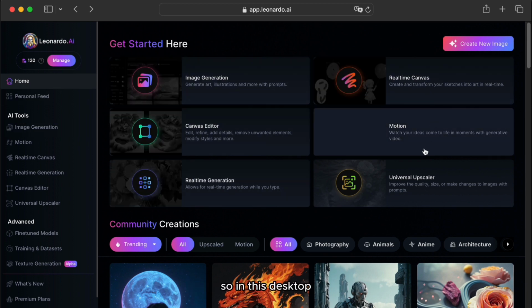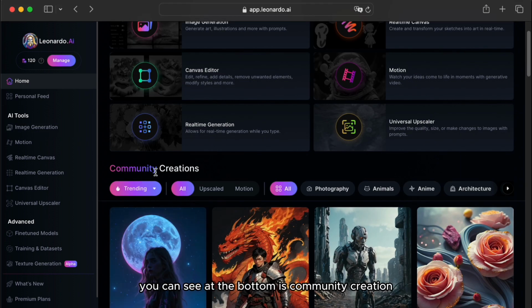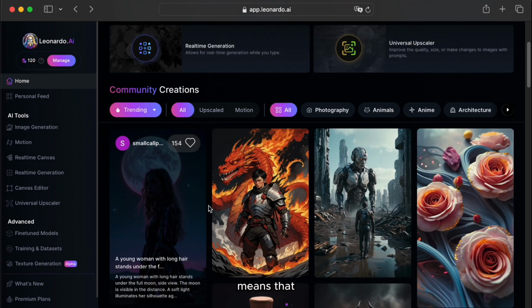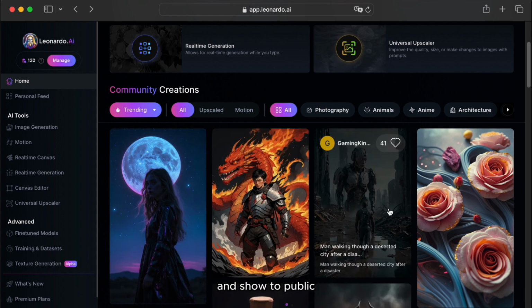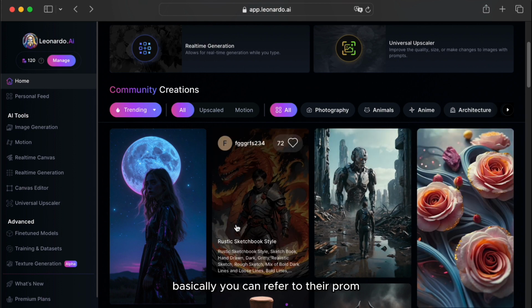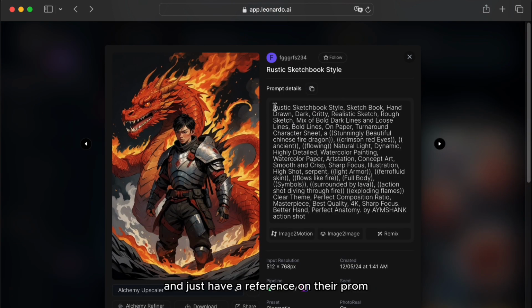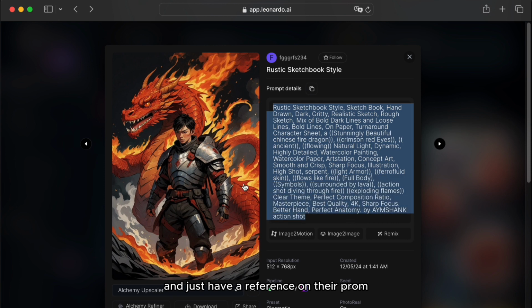On this desktop, you can see at the bottom is community creation. This means these image examples were generated by other people and shown to the public. You can refer to their prompts as a reference to get better results for your own images. I will use this as our example to generate text to image later. First, I will copy the prompt so I can generate it later.